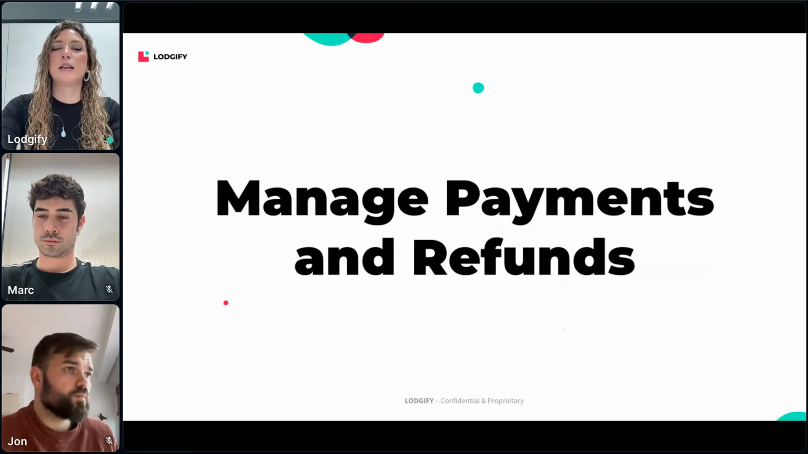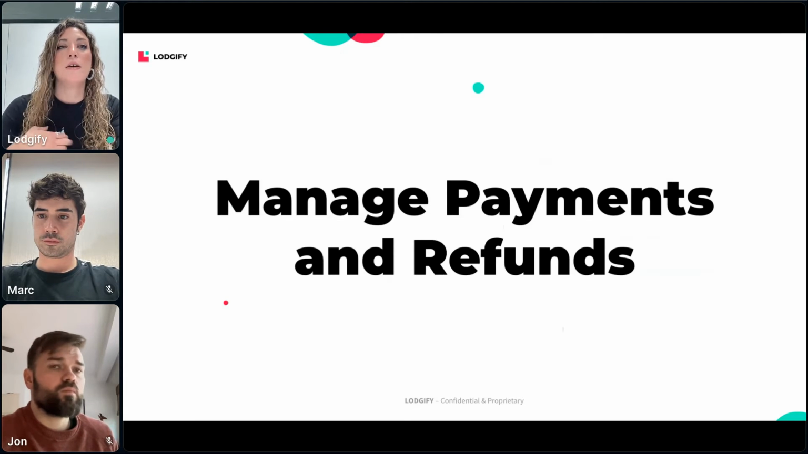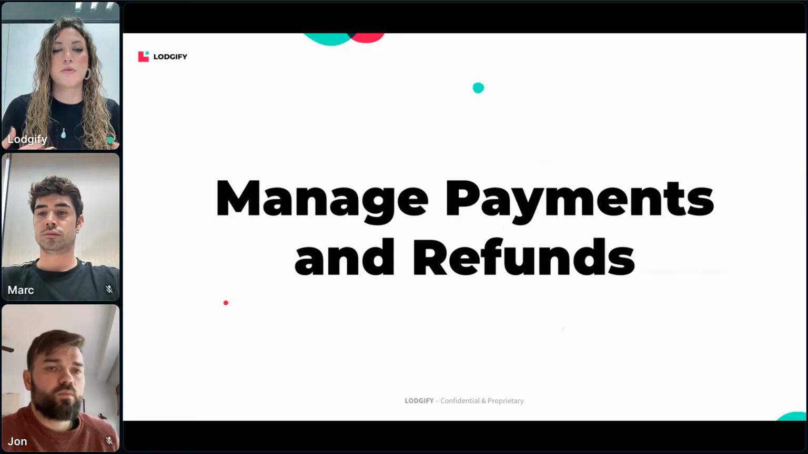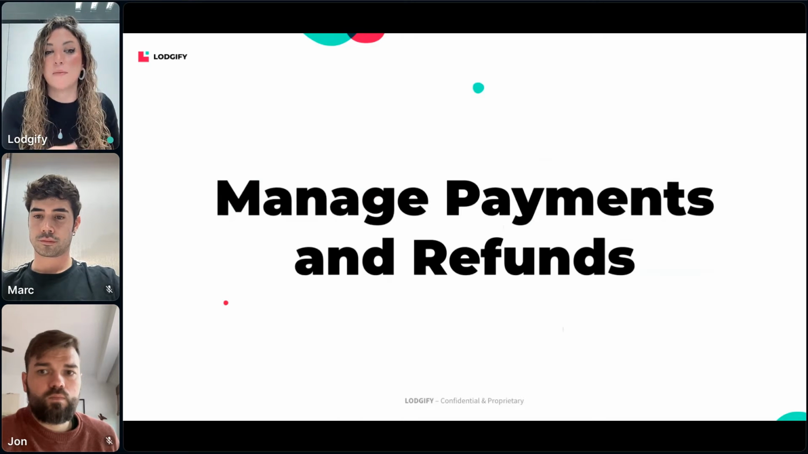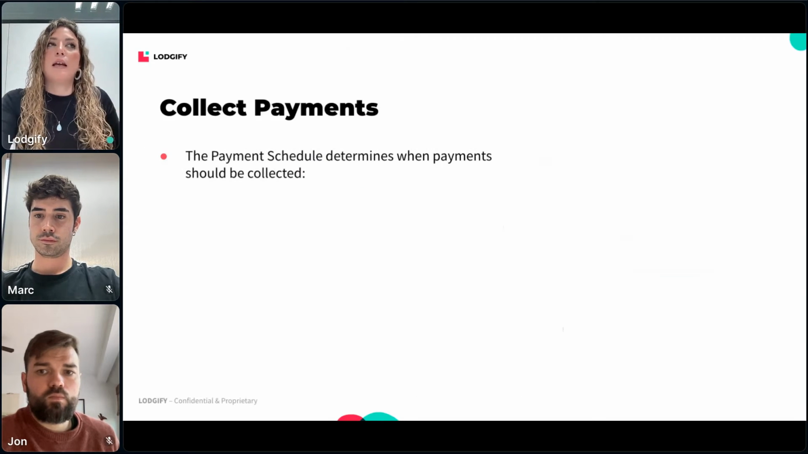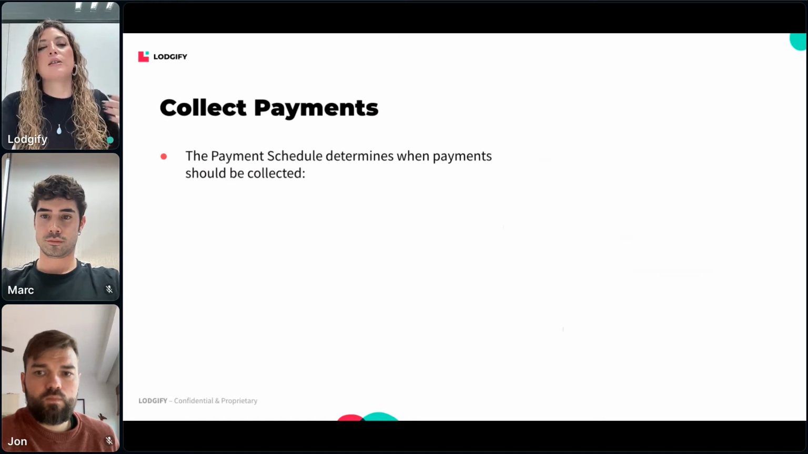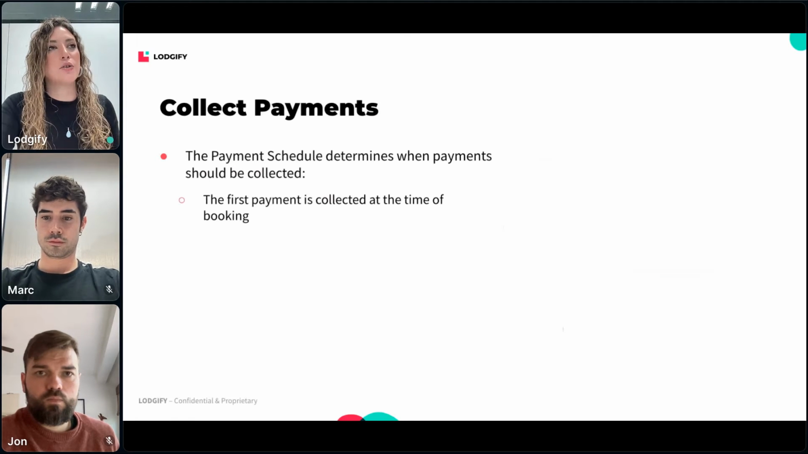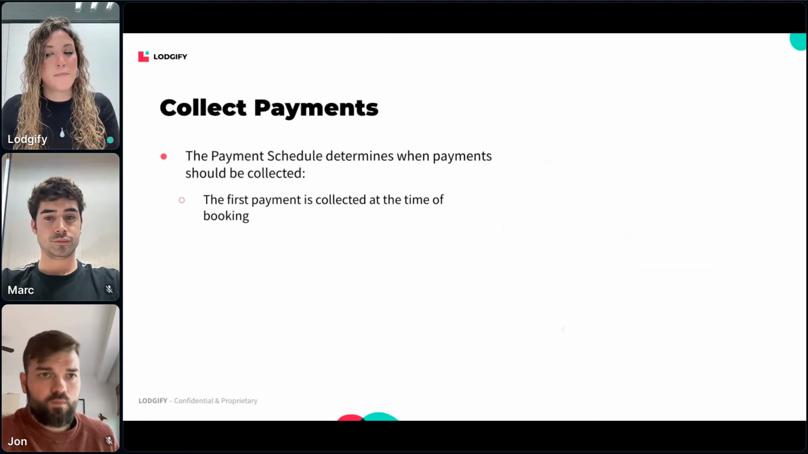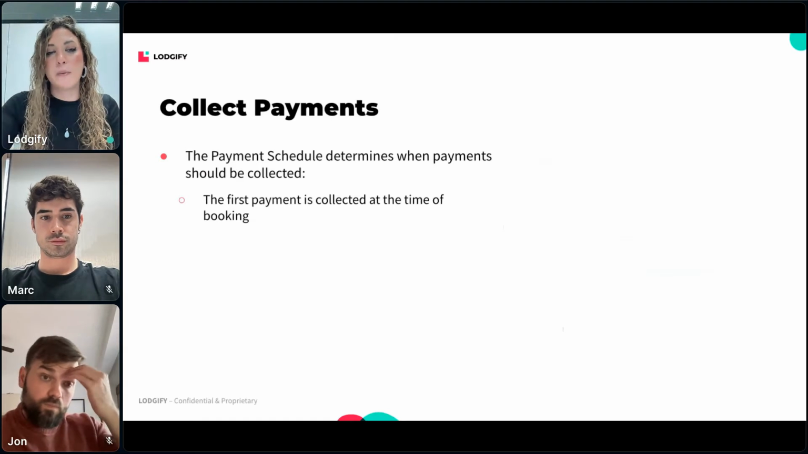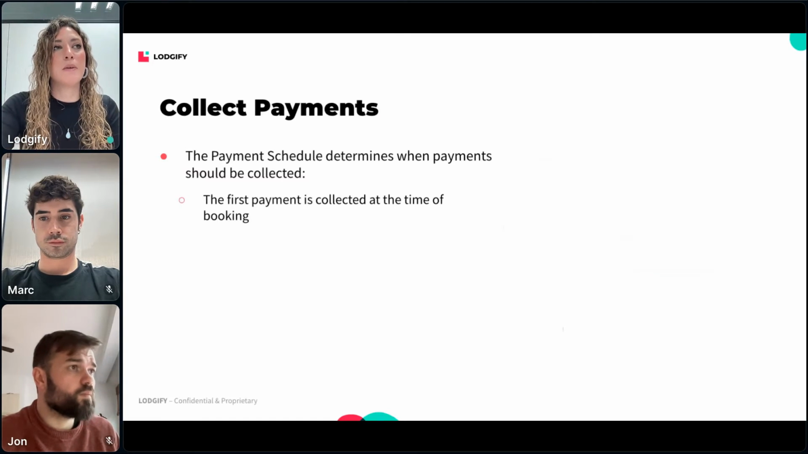Let's take a closer look at how to manage payments and refunds, okay? Let's see different scenarios so that we can understand a little bit better what happens whenever, for example, a quote is changed to a lower price than the original one. So, in regards to how Lodgify will collect payments for your bookings, that is determined, as we said, by the payment schedule configured in the policy assigned to the booking. The first payment will always be collected at the time of booking. So whenever the guest is booking on the website, they will be able to complete the first payment.